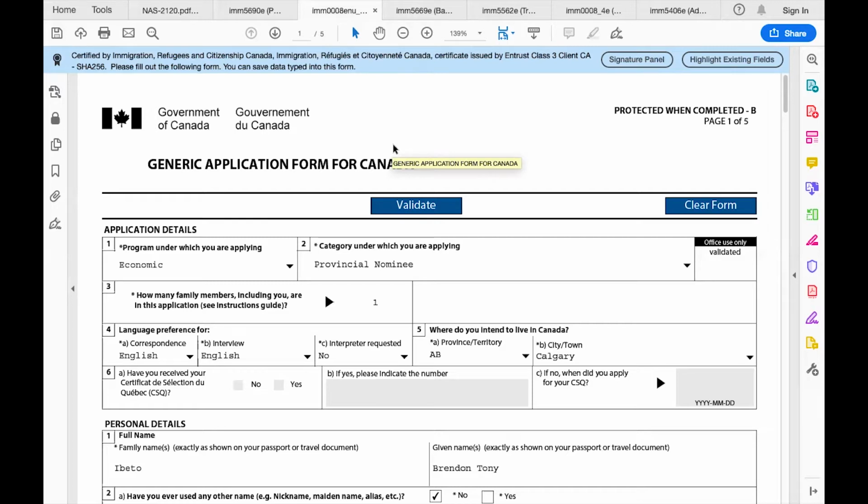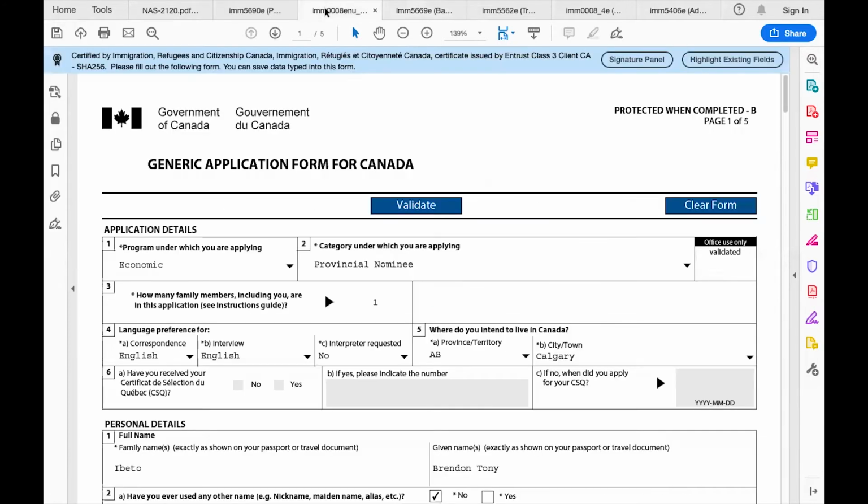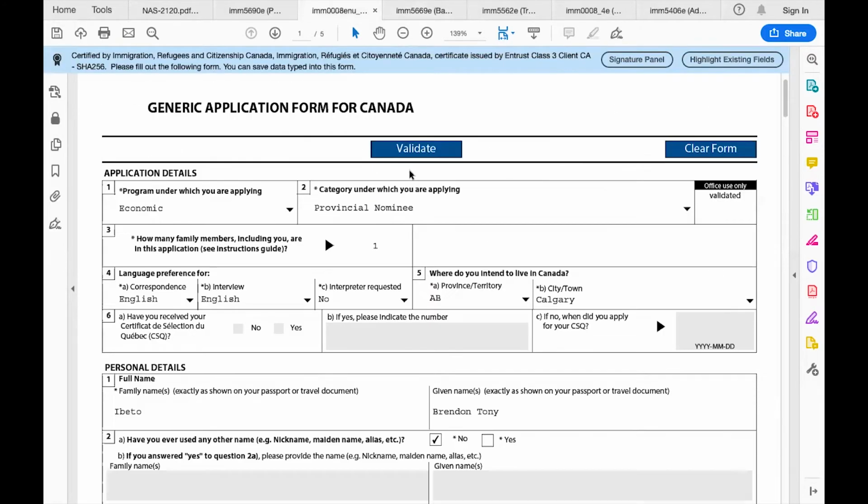So all you need to do is skip forward in this video to the background and declaration form and see how to fill out those forms if you are applying online. But if you're applying on paper, then let's dive in.